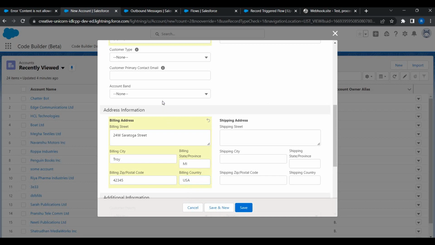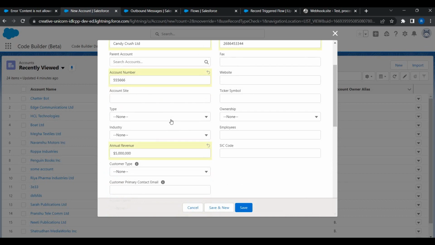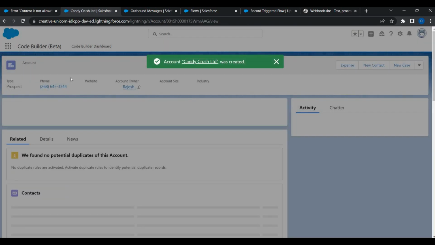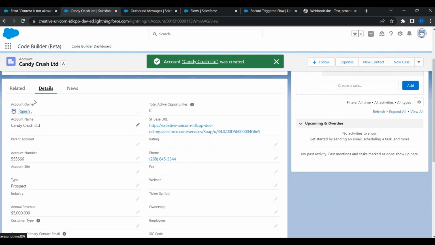Let's see first whether the customer type is automatically updated to prospect. Number two, we want all these data points to get posted to the service endpoint, basically to the legacy system. Let's see if it happens on click of save. Perfect. A new account has been created. Let's cross check. Yes, the account has been created and the type has been updated as prospect.